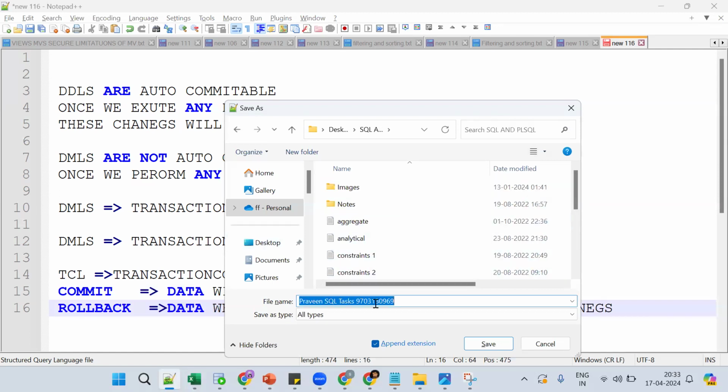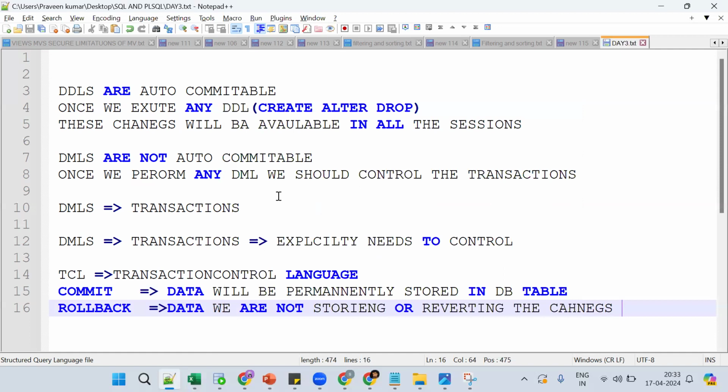Now what happened? I'm trying to save the same thing. See, A3, normal text. Data is coming here. Now data is storing permanently. Commit is nothing but saving data permanently.